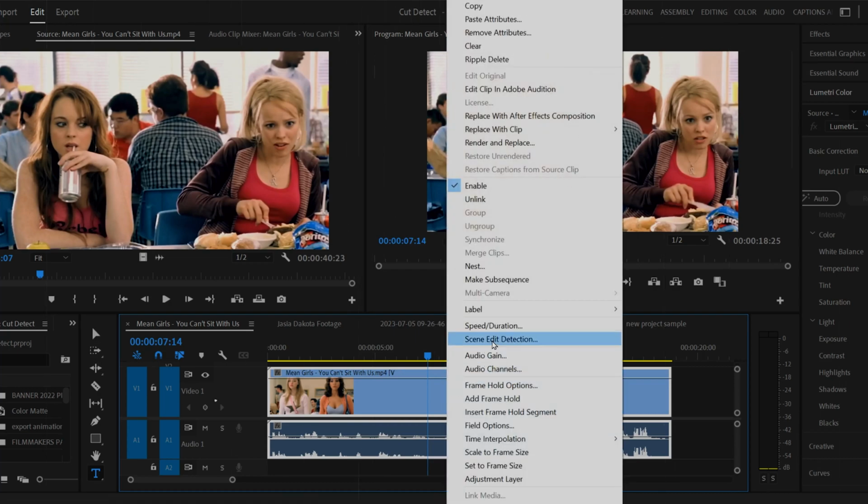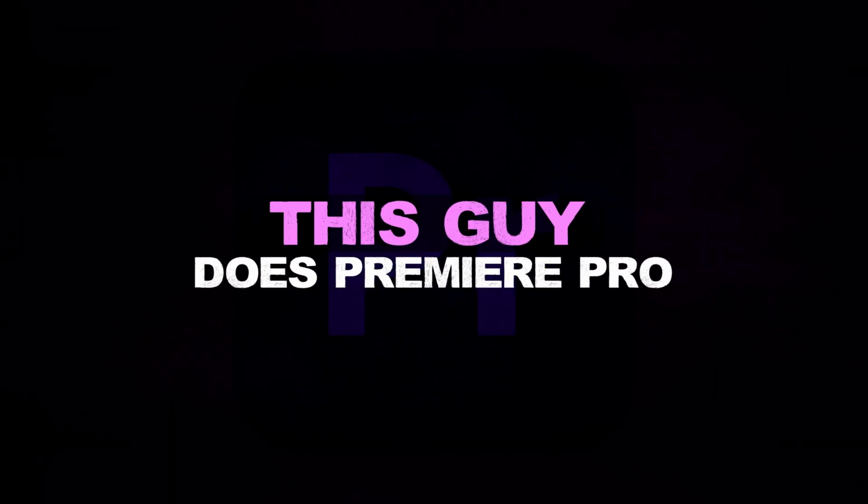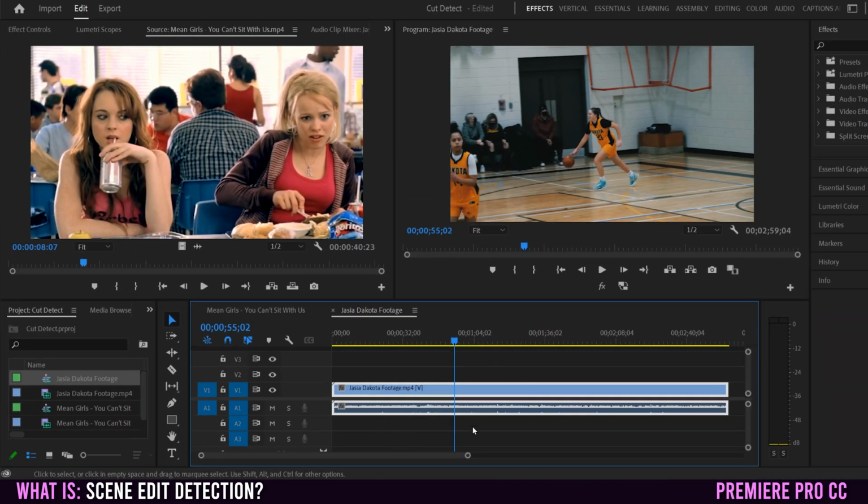This is how to use the scene edit detection feature in Premiere Pro. Scene edit detection will automatically detect scene changes in flattened footage. Flattened footage, for example, is this right here.